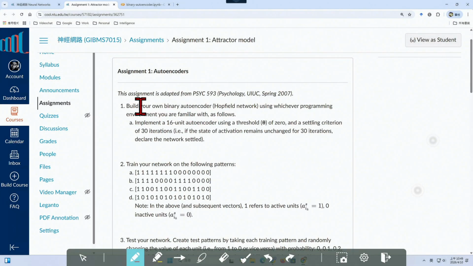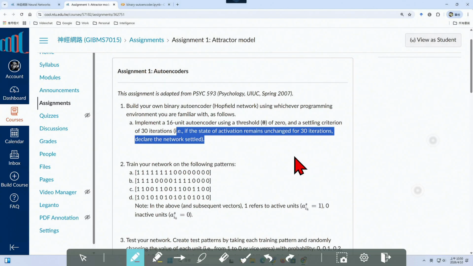Okay, so the first question is to build your own binary autoencoder, which in this course we know as the Hopfield network, using whatever environment you want. I'm going to use Colab. Implement it as a 16-unit autoencoder using threshold theta equals 0, and a settling criterion of 30 iterations. I will tell you more about this. That is, if the state of activation remains unchanged for 30 iterations.